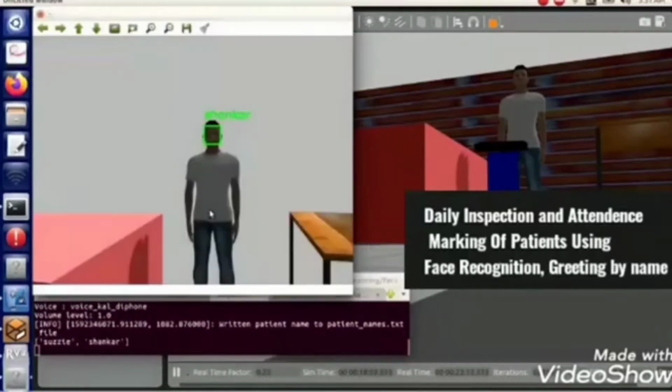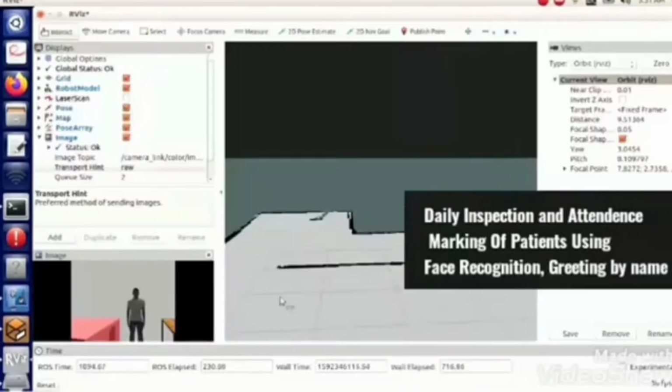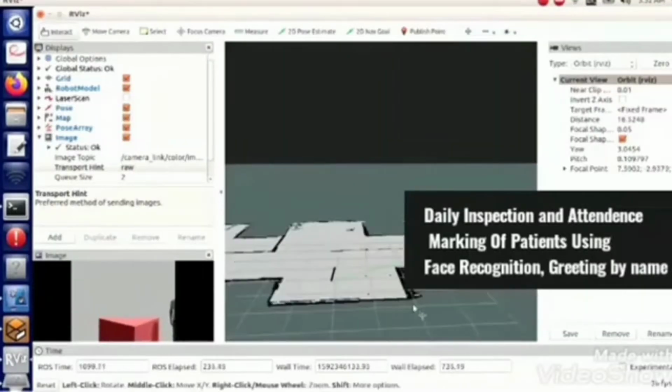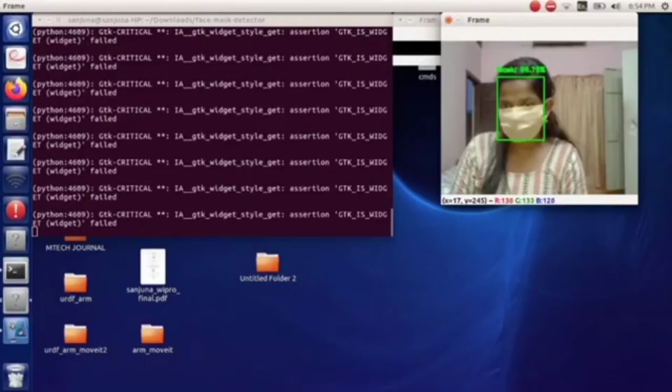Hello Shankar. See the terminal at the bottom. The name Shankar is added to the attendance register. This is the hardware implementation of daily attendance.